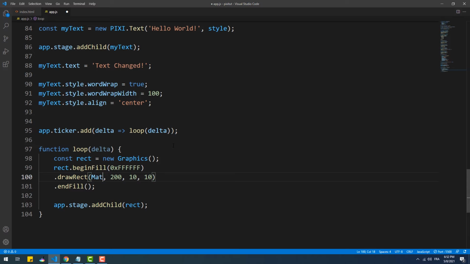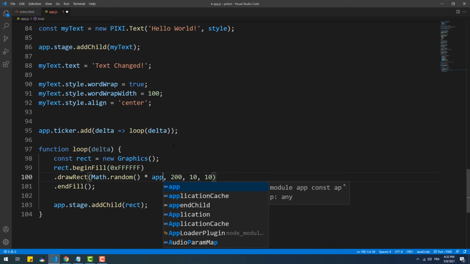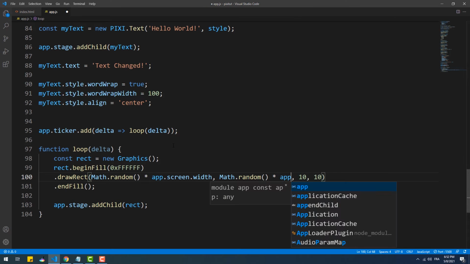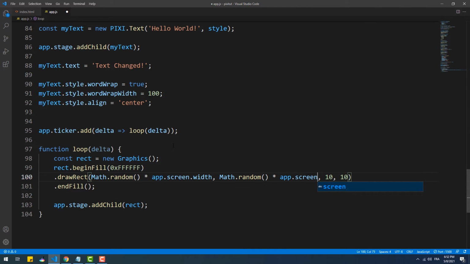App screen width and app screen height return the width and height of the canvas respectively, and the result of multiplying them with the value returned by the Math.random method will return random values set as coordinates for the rectangles to be drawn on the stage. That done, let's take a look at the result.